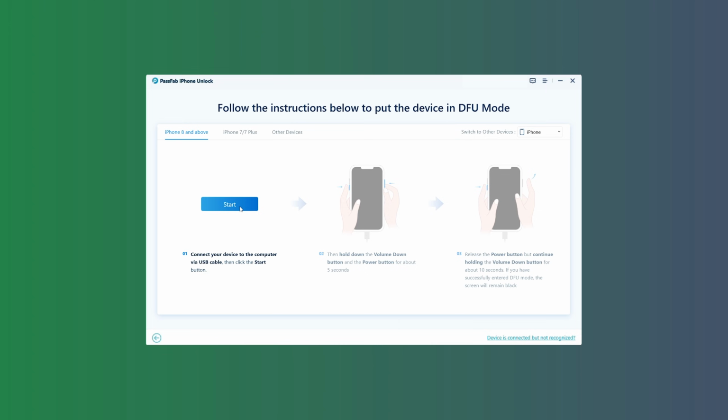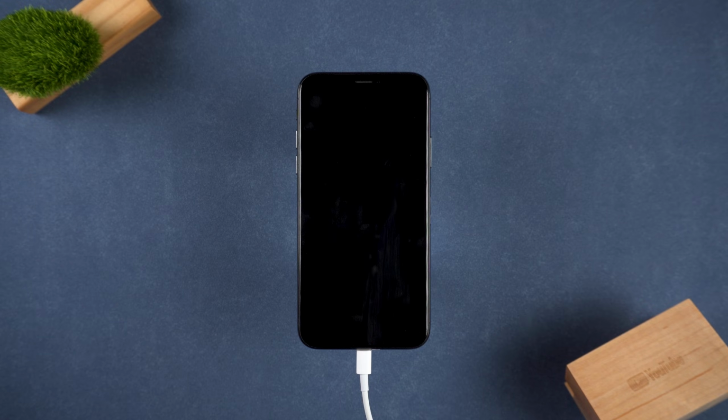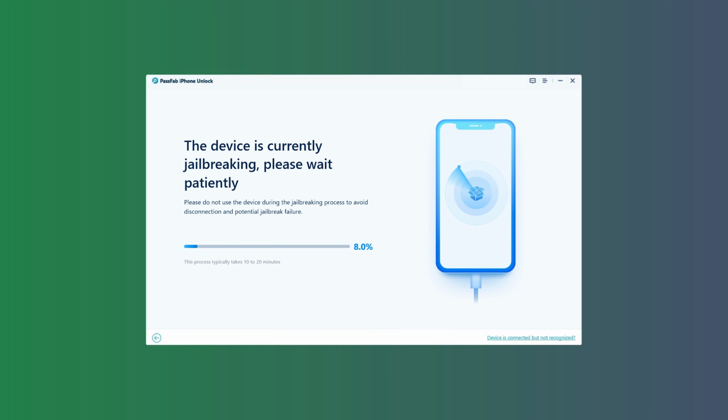Quickly press and release the volume buttons, then hold the side button until the screen turns black. After 2 to 4 seconds, release the side button, but keep holding the volume down button. If the screen stays black, your device is successfully in DFU mode. Once detected, the jailbreak will begin automatically, and it usually takes about 8 minutes.